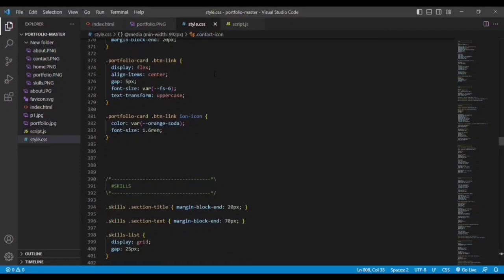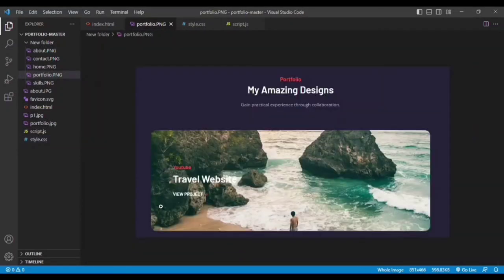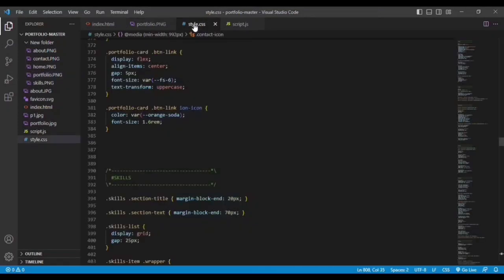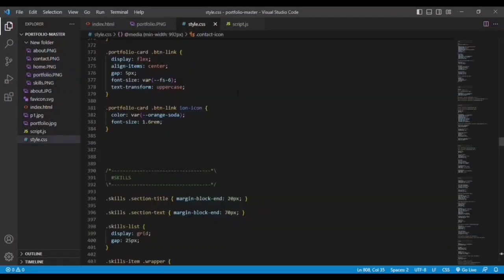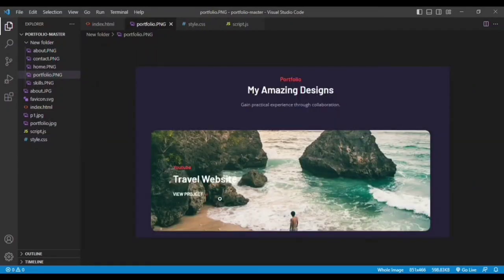Then we have button link. The button link is nothing but, you can see here in the view project we have an arrow. This is the button link. Here we are adding the style to it, and display flex. Align items is center because we want both the name as well as the icon to be placed exactly in the same line. So we added display flex, align items center, text transform uppercase, and we also gave color and font size to the icon. You can see we gave orange color to the icon.